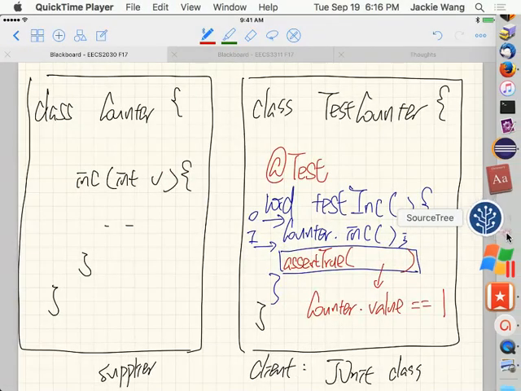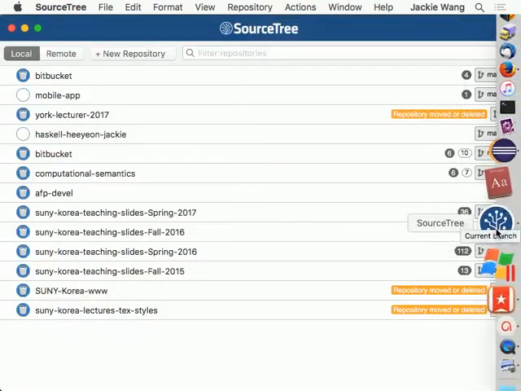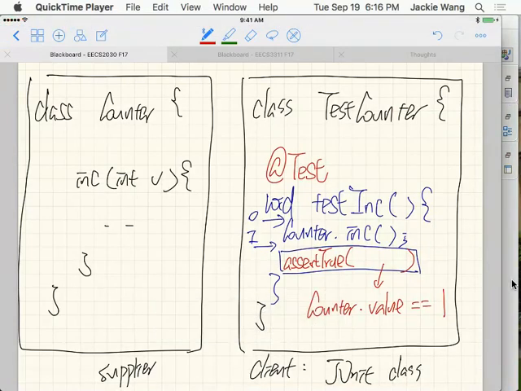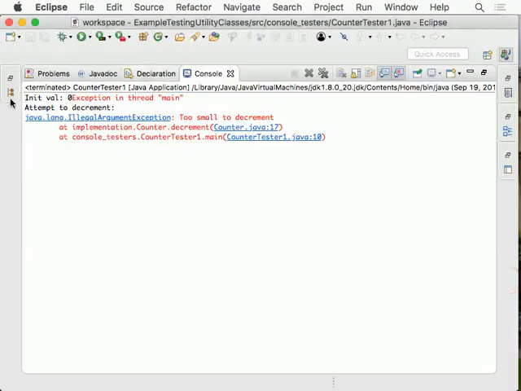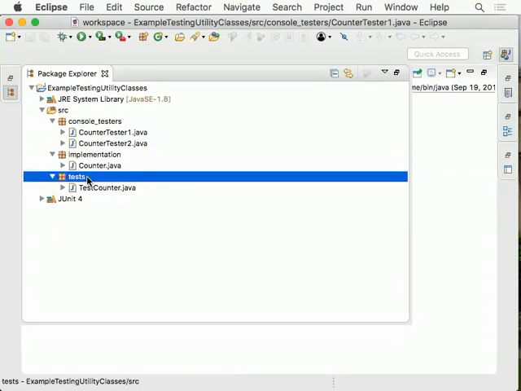So now let's see the first category. Let me go back to Eclipse and show you. Okay, so now let's go to Eclipse over here. You will see that there's a package called tests. I already got TestCounter. I'm just going to create another one.